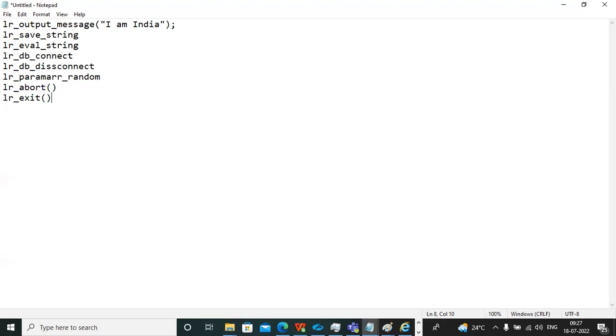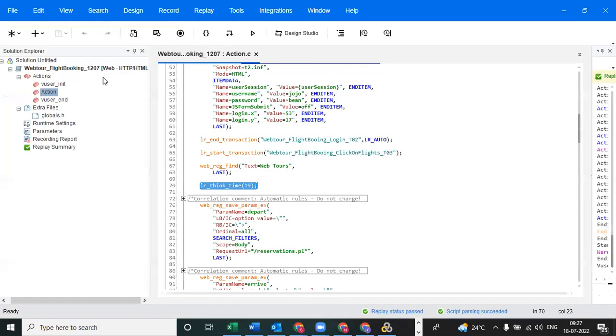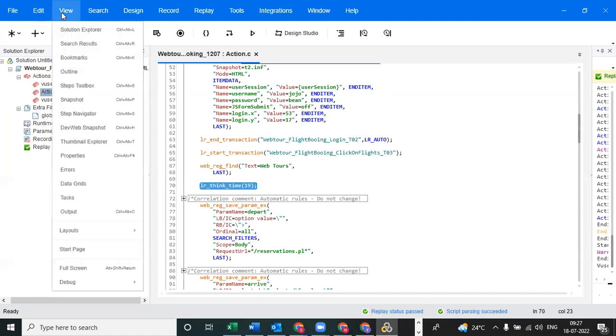Maybe you want to use LR exit. What does LR exit mean? You want to exit from the script. Entire script: after booking the ticket and signing out, you need to exit, and you can use LR exit. So all these functions are available here also. If you want, you can go to the View and Steps toolbox.